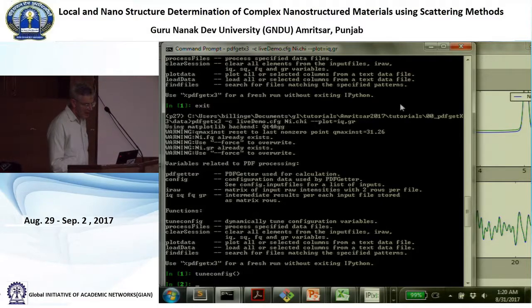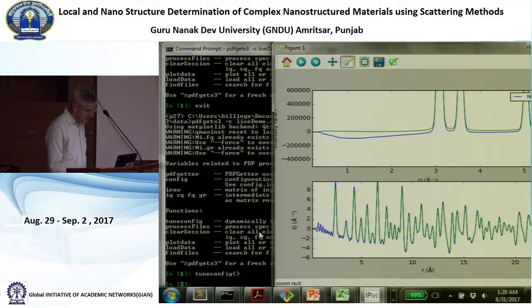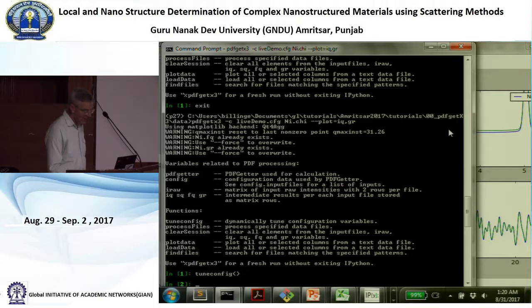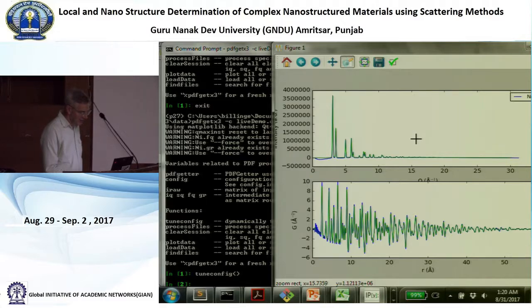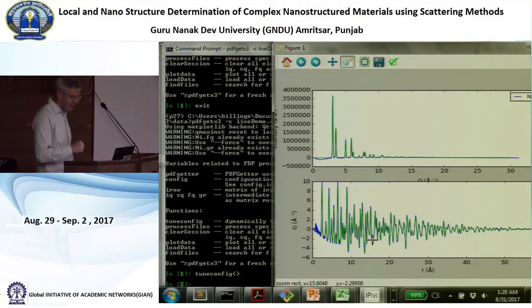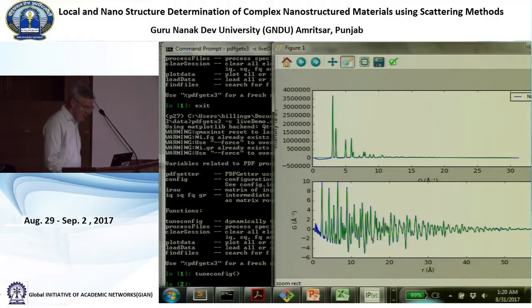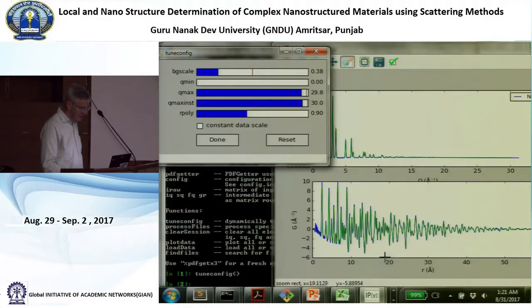Now let's say that we're happy with that PDF. Let me play with one more thing here. Actually, what's happened is that we've got data, we're using a Qmax inst of 30, but we've got a Qmax also close to 30. So I can show you what happens if you reduce Qmax. It's happening in real time, so watch the G(r) curve down below.